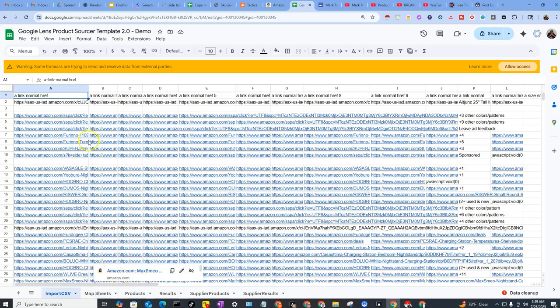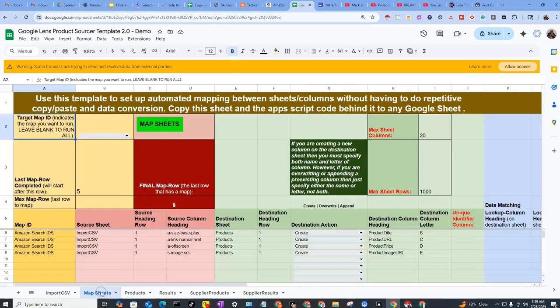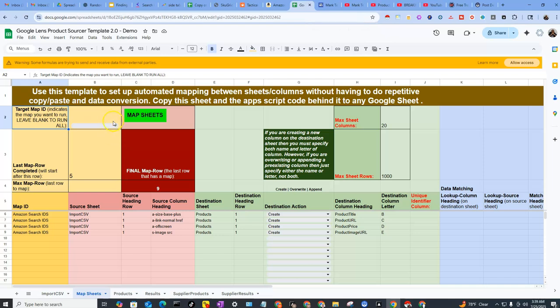Now, if you saw the Google Lens Sourcer before, you had to copy paste everything over. I did just integrate this mapping sheet system that can be used on any Google Sheet. If you want to be more advanced, you can integrate this into your own sheets. But right now, I just care about using it on the Google Lens, and I will have it preloaded with some maps.